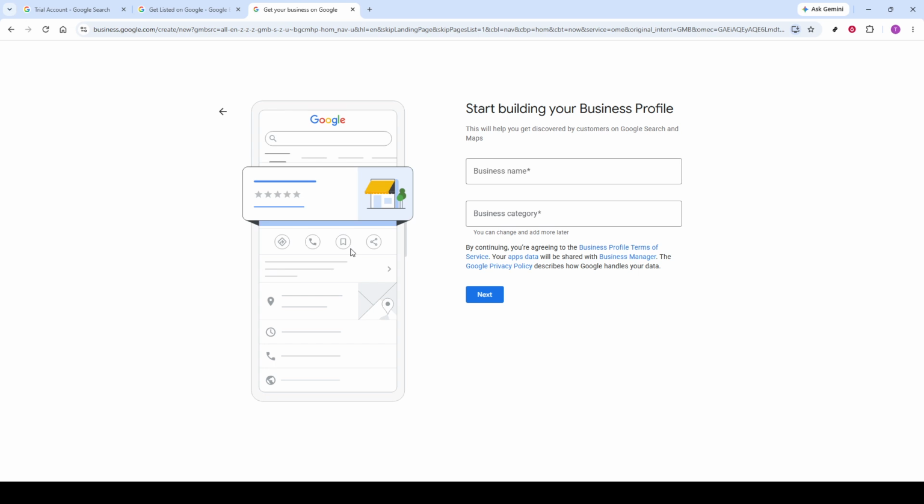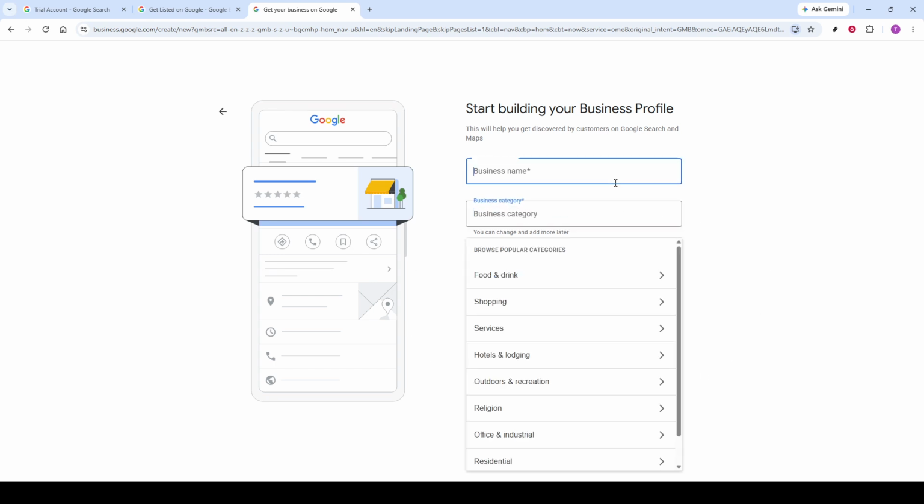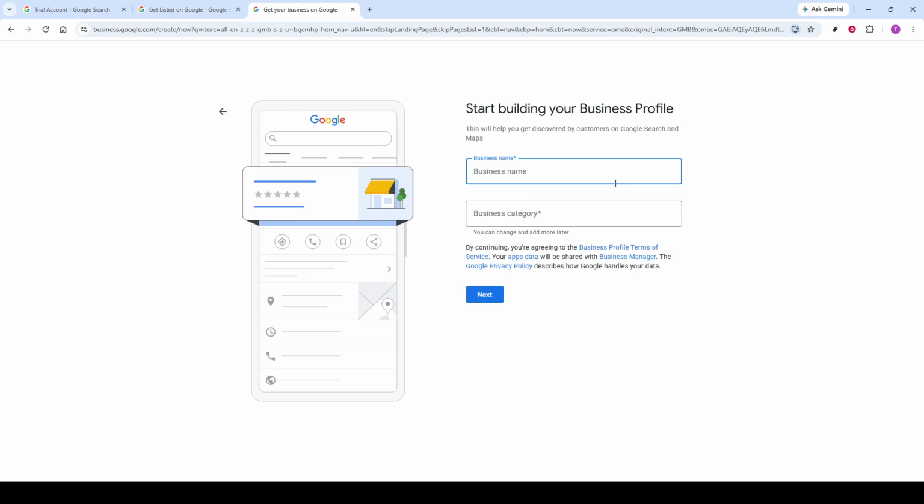If phone verification is available, Google will send a code that you'll need to enter to confirm ownership. Be sure you have access to the business phone line before selecting that option. If postcard verification is the method offered to you, double-check that your business address is correct before submitting the request. Since that method can take some time, accuracy matters.